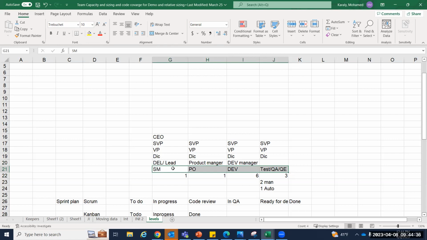Okay. A level higher, the Scrum Master will report to a delivery lead or a delivery manager. The PO will report to a product manager. Developers will report to a development manager, and the testers will report to a testing manager. Okay, and it goes on so forth. The product owner will report to a director of product, VP of product, SVP of product, and then the CEO for all of them.